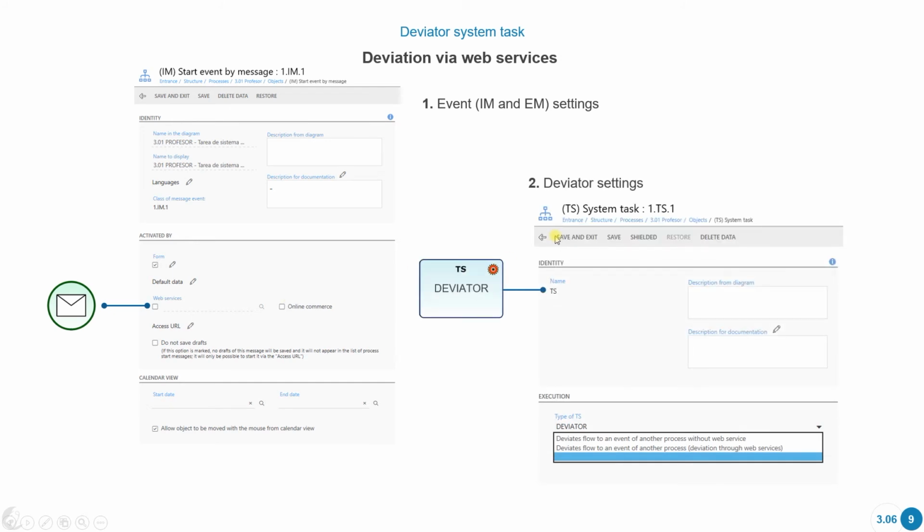So here we can see an example of a system task, a Deviator system task. When we configure the Deviator system task, the first thing we have to do when we select Deviator is decide: do we want to deviate to another process without using a web service, or through web services? I would always highly recommend that when we're deviating from one process to another in Autoportal, we not use web services, because it doesn't really make sense.